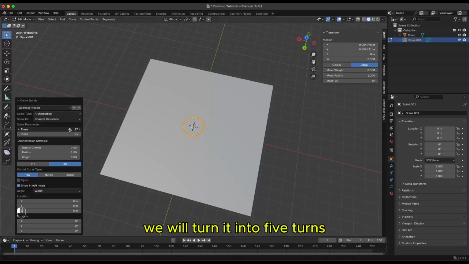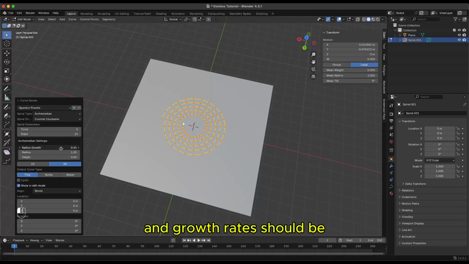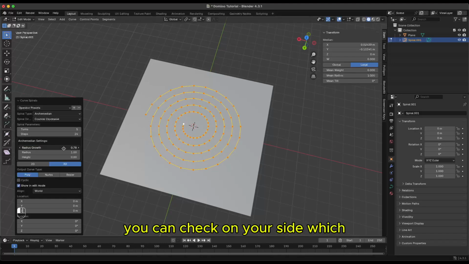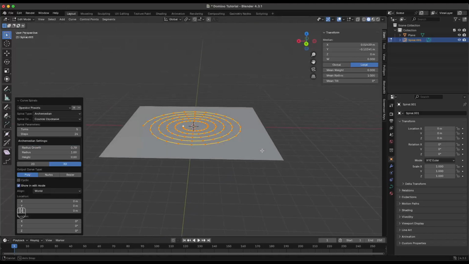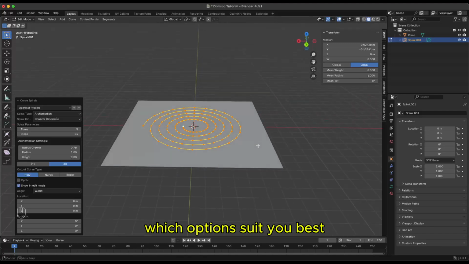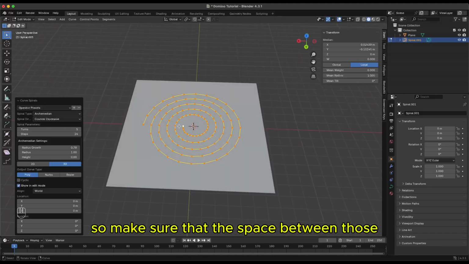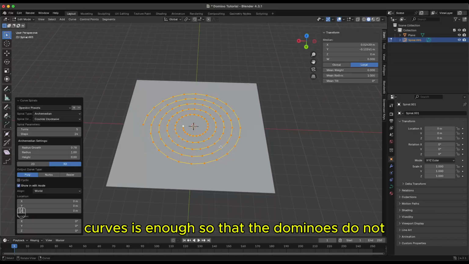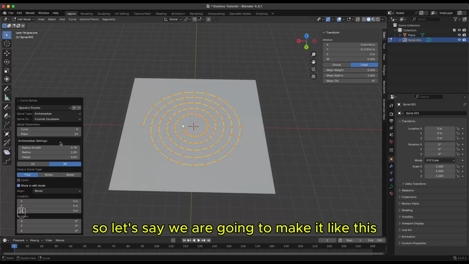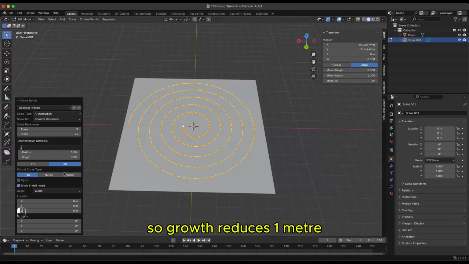We will turn it into 5 turns, and the growth radius you can check on your side, whichever options suit you best. Make sure that the space between those curves is enough so that the dominoes do not collide with each other. So let's say we are going to make it like this. Growth radius is 1 meter.